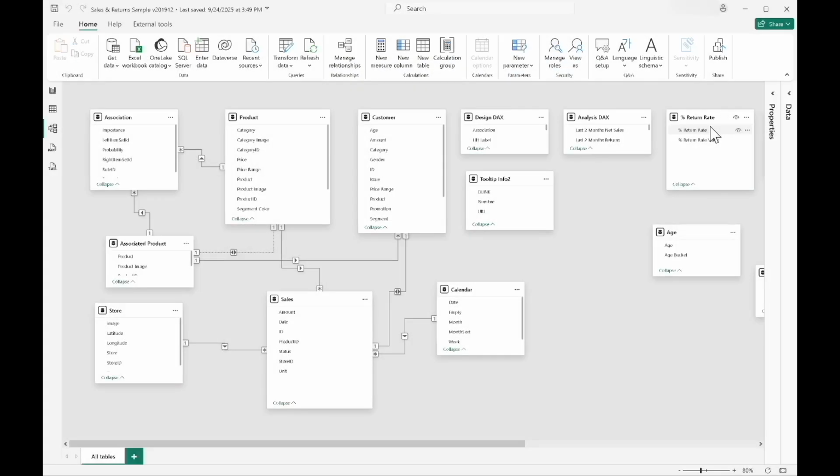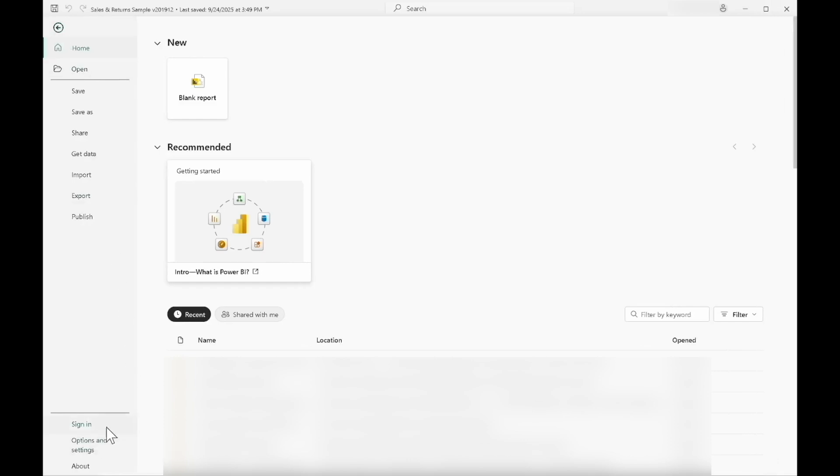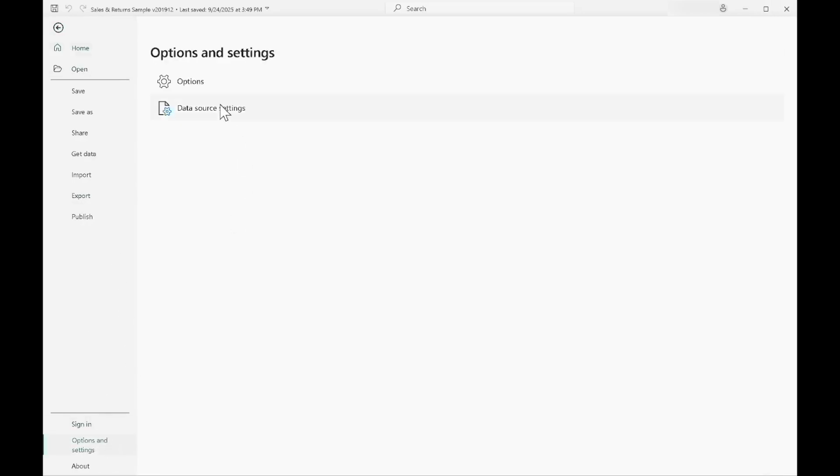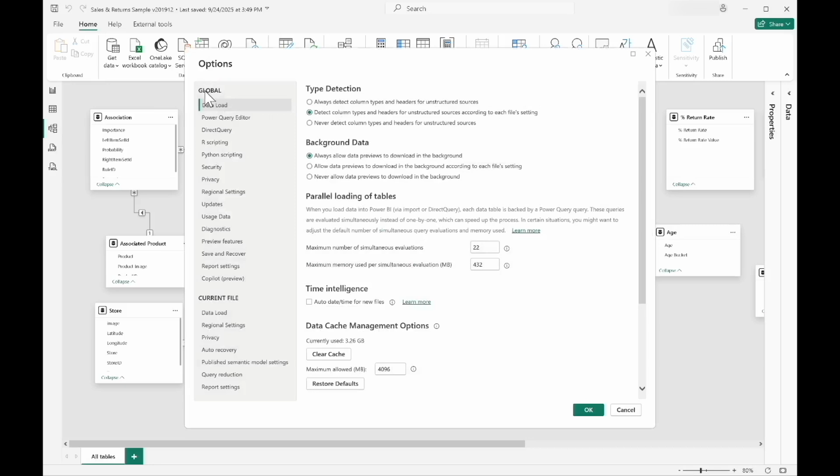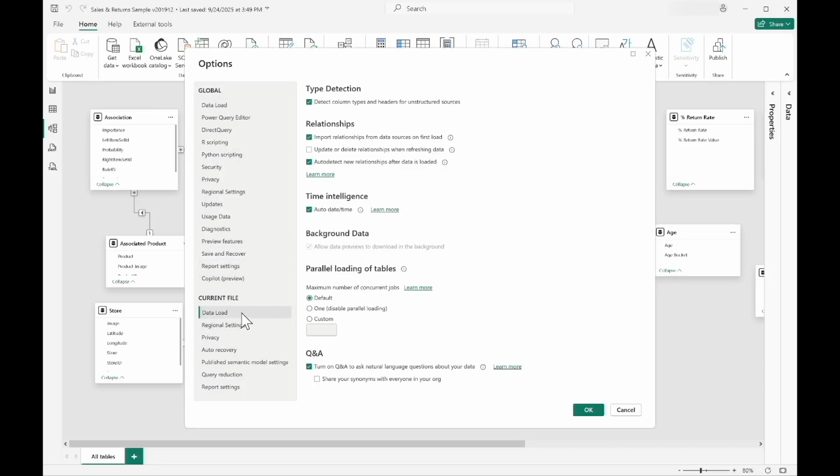Here's a great way to reduce your Power BI file. Let's go to File, Options and Settings, Options. Here under Current File, Data Load. Notice that Time Intelligence is enabled.